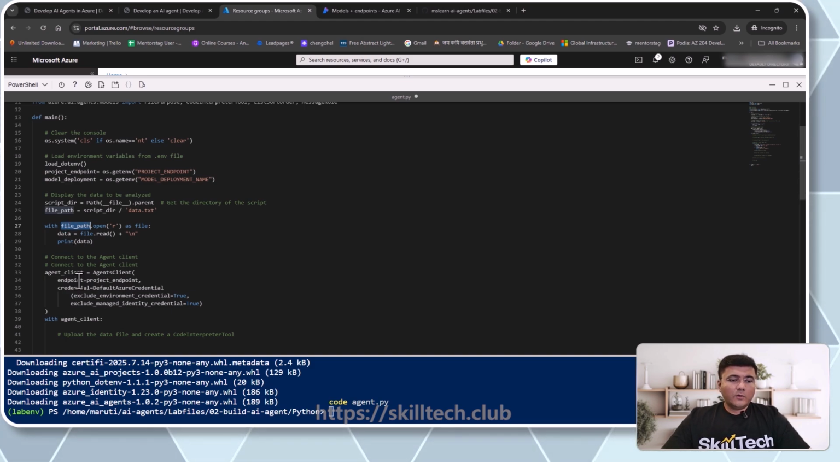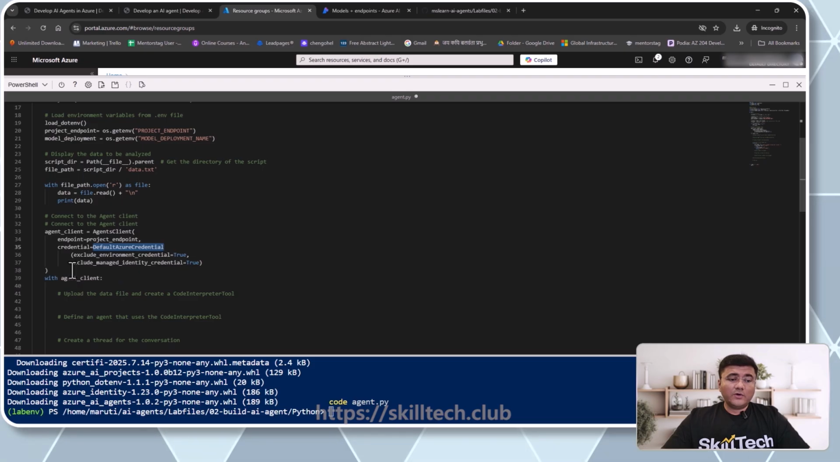Also focus on one thing, while creating the agents client instance, I'm passing my endpoint, I'm calling that DefaultAzureCredential, which is basically going to ask me to use my credentials to authenticate my request while running the application. And then obviously there are some additional parameters like exclude environment credential or managed identity credential. In both of these, we are specifying true. Now, if you want to authenticate with managed identity or some other configurations, you can include them. That is perfectly fine. But as of now, we don't need this.